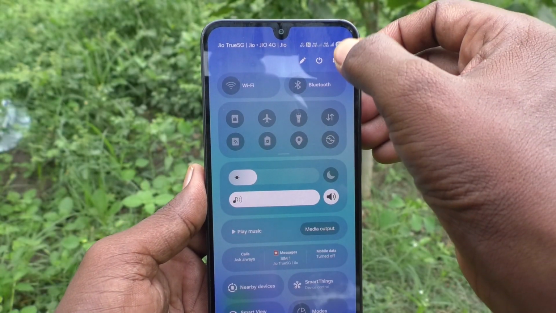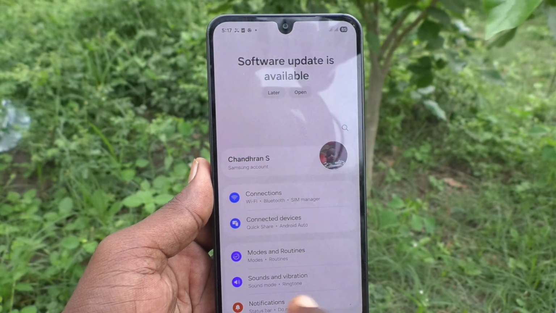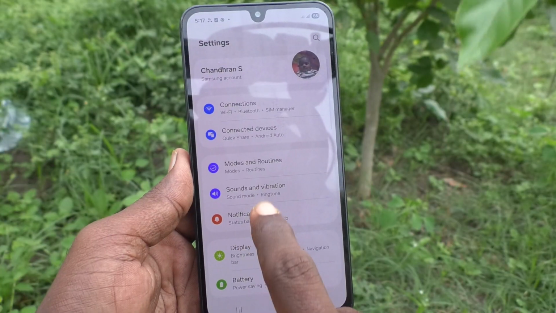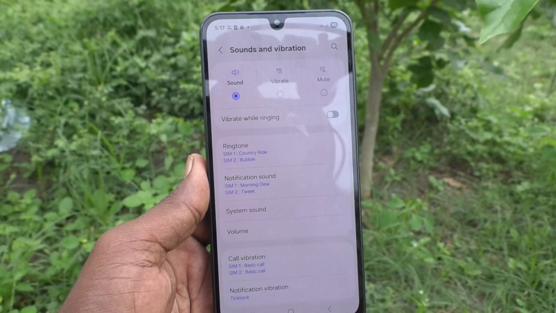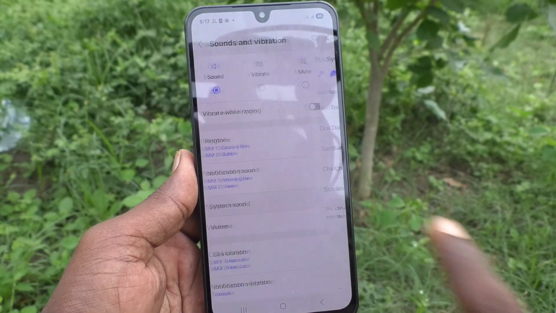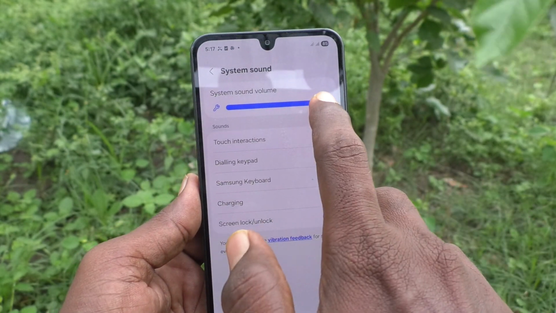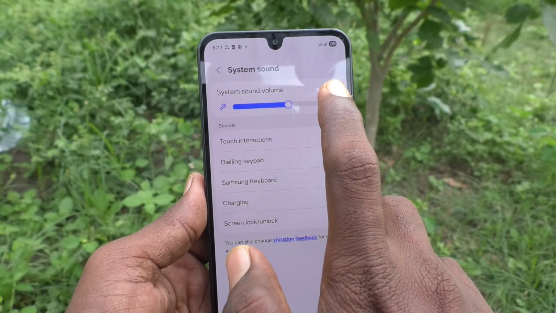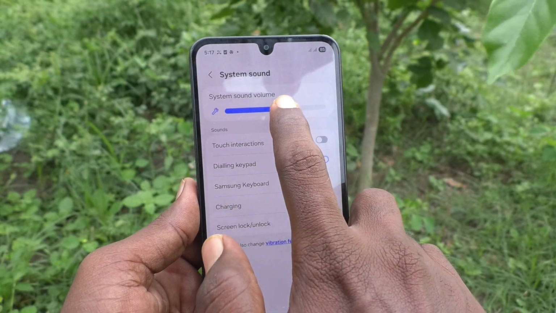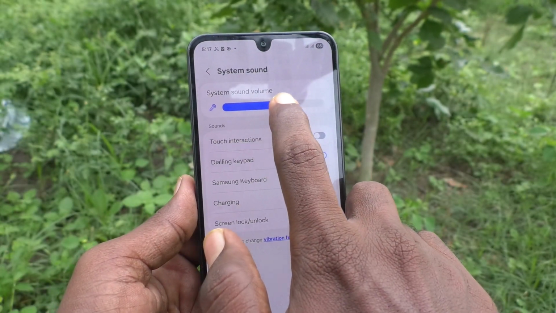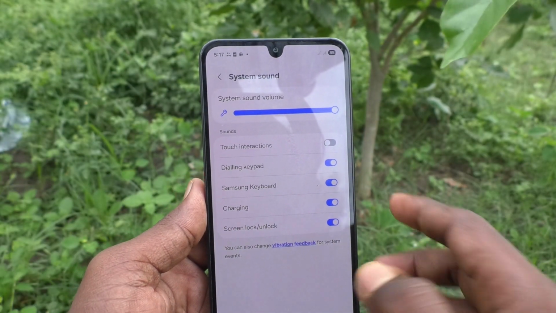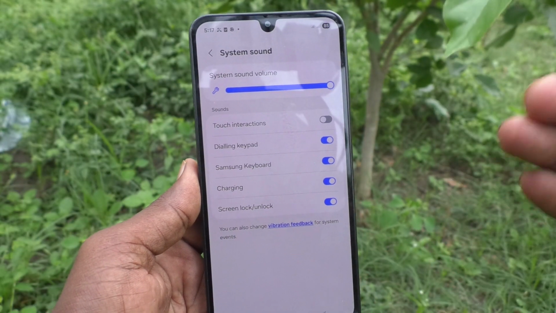What you have to do, go to the settings of your phone here first and then go to sounds and vibration, and here you will find the options called system sound. Just click on it so that if you would like to change system sound volume, just you can decrease the volume by moving this to the left side, or by moving this to the right side you can increase the volume. This is for overall system volume.